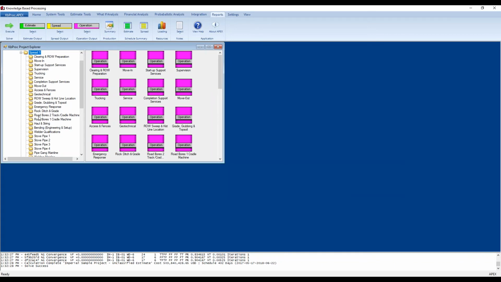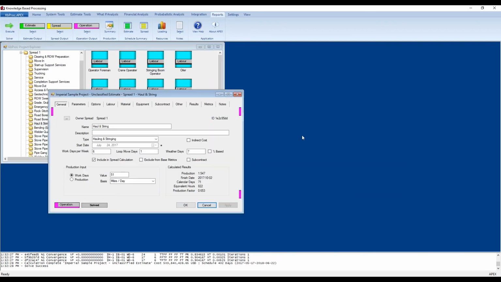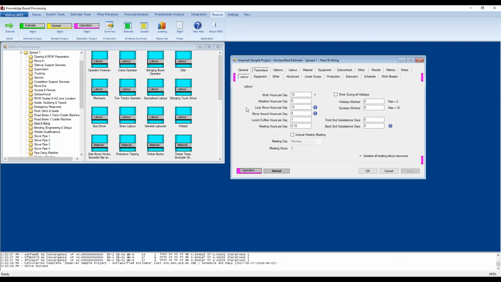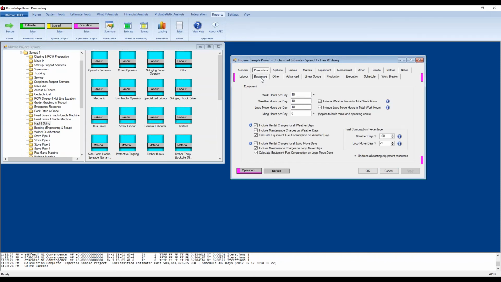Okay, I'm going to look at a specific operation now. I'm going to pick Holland string. So we're going to look at the dialog box for Holland string, and this is giving us some information regarding that operation. So the number of work days and the basis of its miles per day in this case. So the parameters are the hours per day, similar to the previous level where we're looking at weather hours, move around hours, whether you want rental charges and maintenance fuel charges and everything calculated as part of your estimate or not.